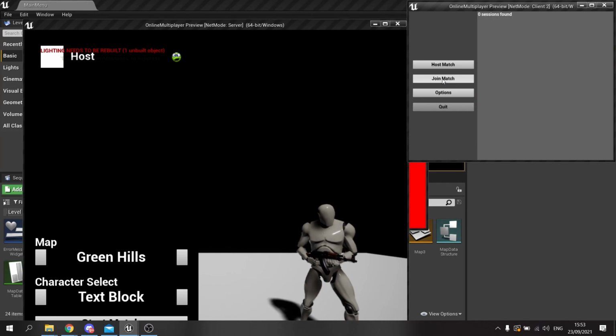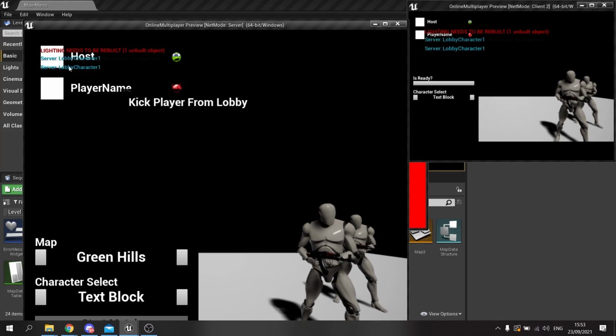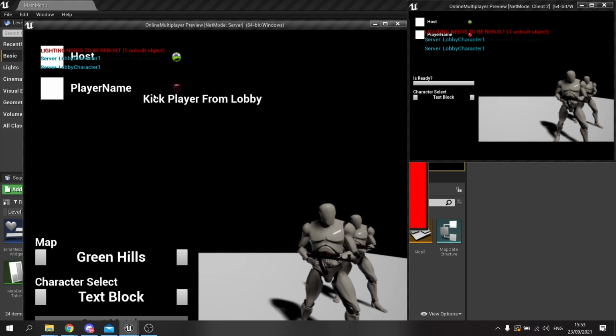I join the match. Okay, now I'll click on the player name. You can see I've got lobby character 1. The server won't have a character, but that's fine because we'll be using that later to make it so that it can't show the menu or kick yourself out of the game. But now you can see the kick player menu comes up with player 1 and the name.